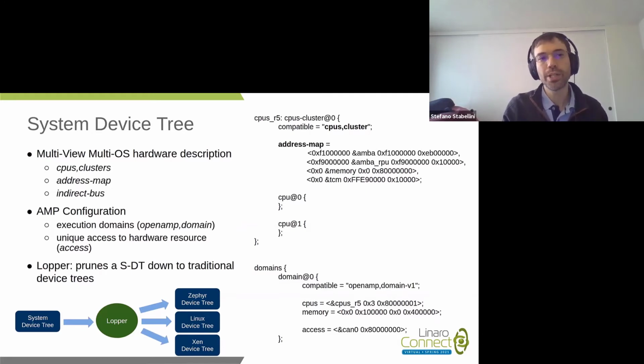The other major area where System Devicetree helps is the whole AMP configuration of the system. Software, what is running where, which execution level. It does so by introducing the concept of execution domains. And you can see an execution domain on the bottom right side of the slide.